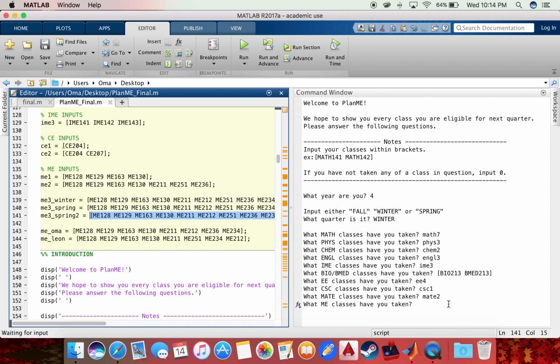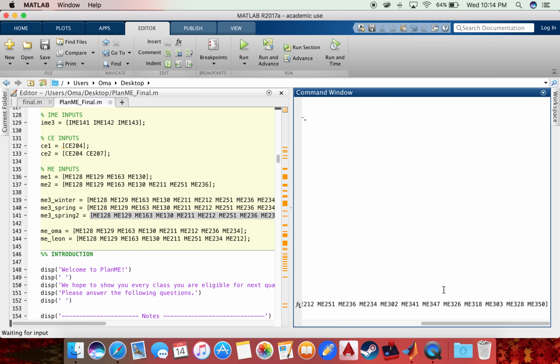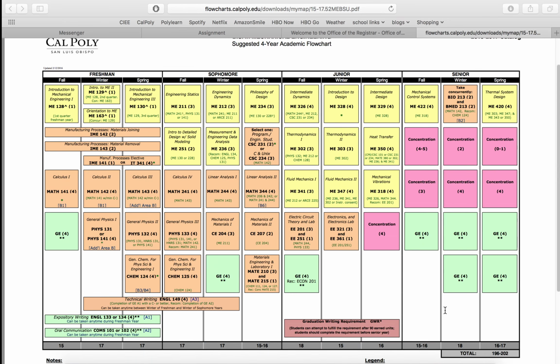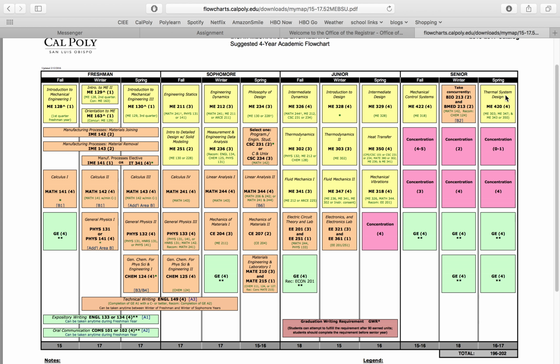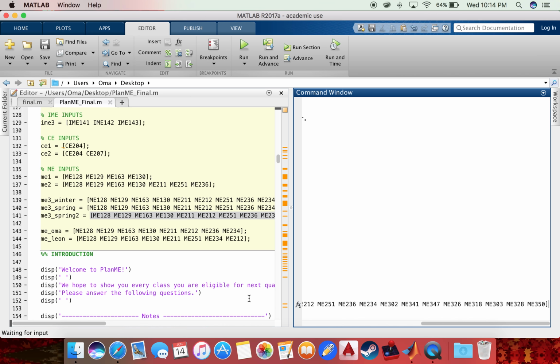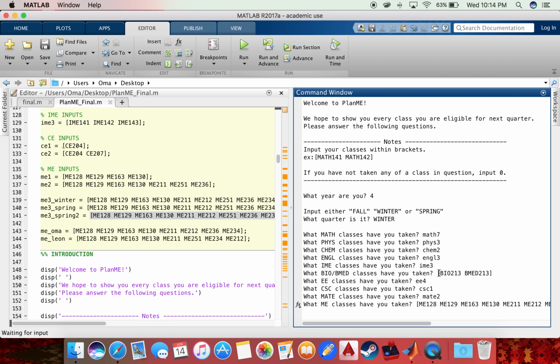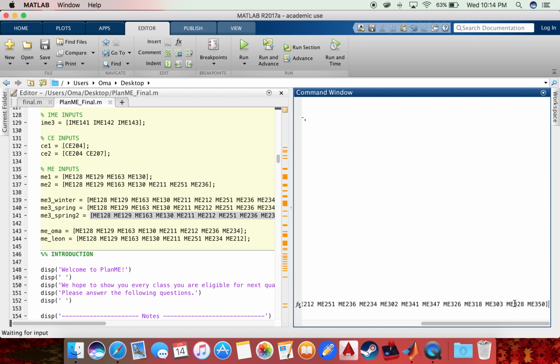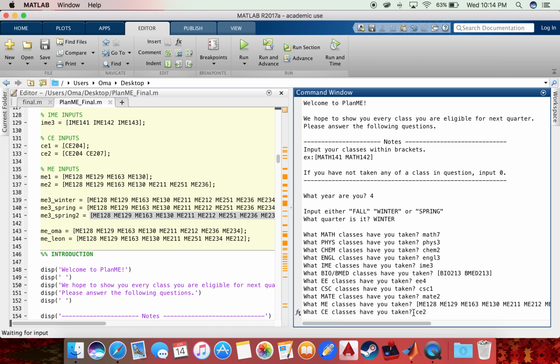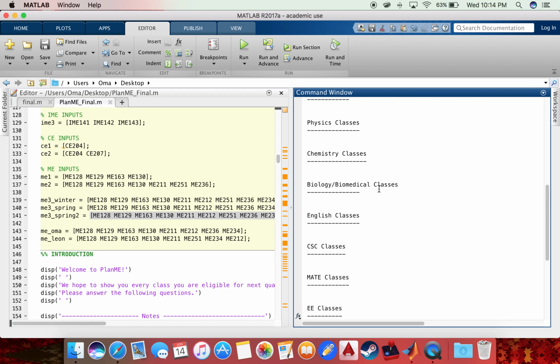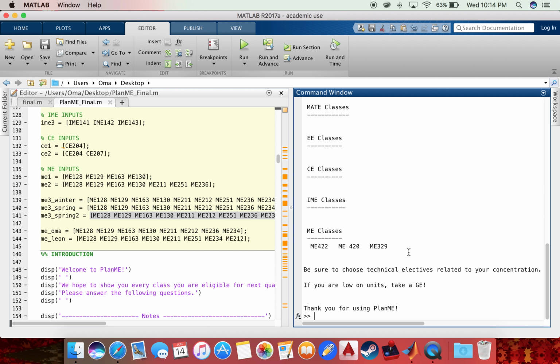Here we go. So this is what I would input for the ME classes. As you can see, it goes all the way up to 328 and 350. So the only things I should be displaying are, let's see, 420, 422, and 329. Yes, here, 329. And all the other sections should be empty because we've completed all of them. Okay, I hit enter, and I've taken all the classes for C. Now I hit enter, and as you can see, every single section is empty except for the ME classes. It's just those final 3.